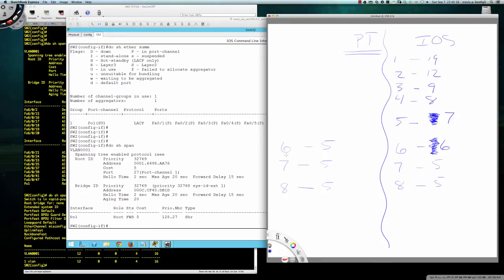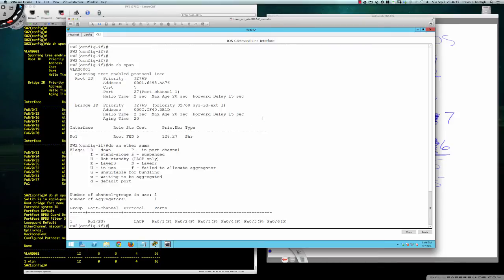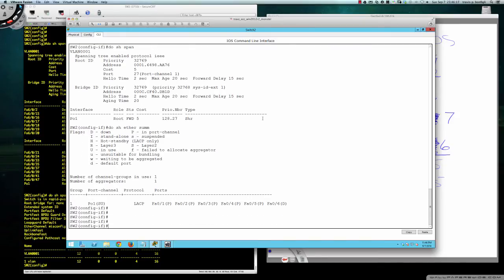But we saw in Packet Tracer, with 6 links, the cost is 5, which is not the same as what we see with the real IOS, and that's what we're confirming here right now. So let's do a do show EtherChannel. So that link is still showing as down.